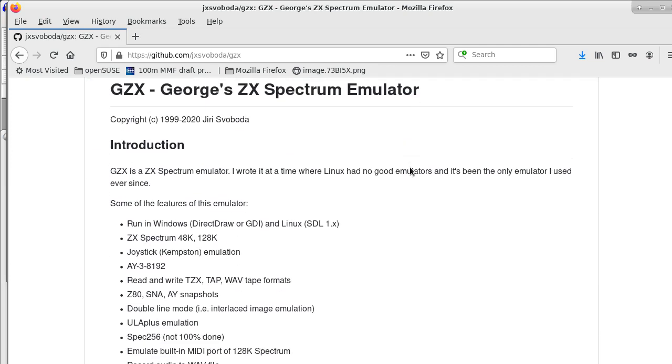GZX is a Spectrum emulator that I wrote for myself as a personal emulator more than 20 years ago. Boy, that's scary. And in 2017 I released it as free software, and I released the source, and in 2019 I made the first binary release to make this available to more people.